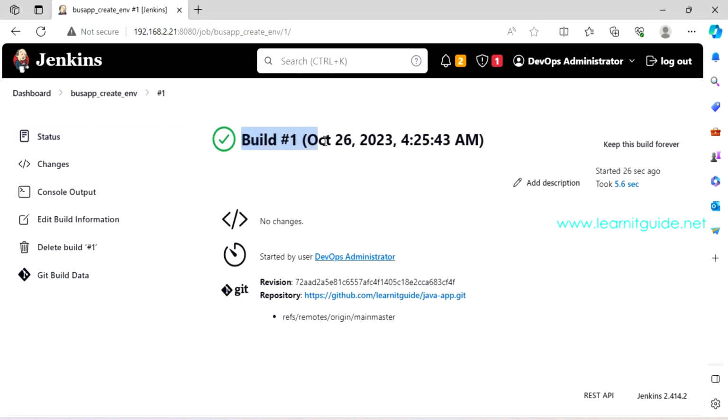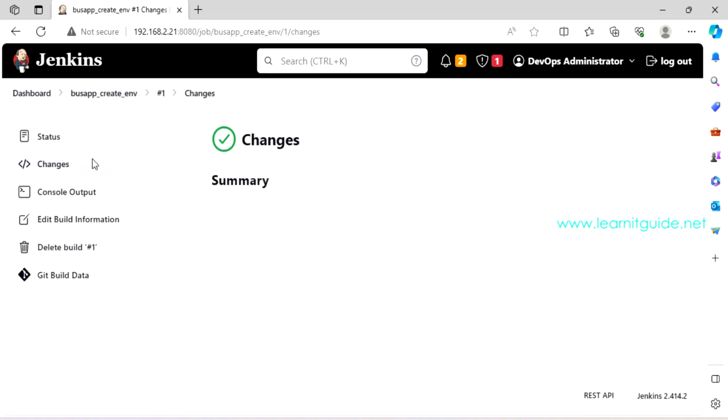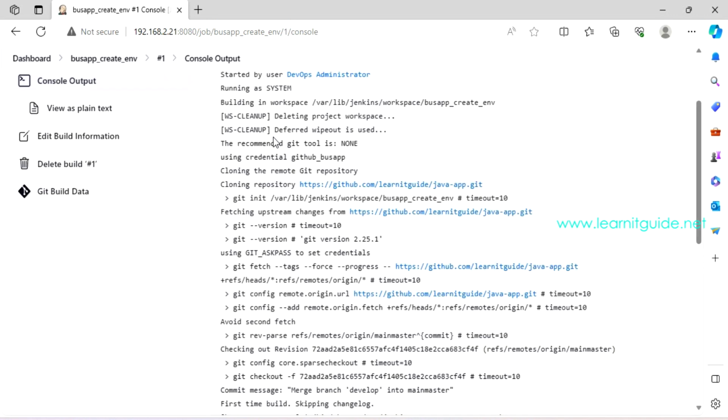On this build number, it will show you multiple options like timestamp, how much time it has taken, when it has started, who has started this, and what revision it has checked out, and changes. If you have any changes, then it will show here. Console output will help you to troubleshoot or go through what has happened on the job.